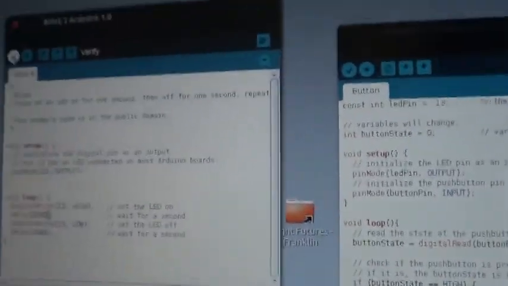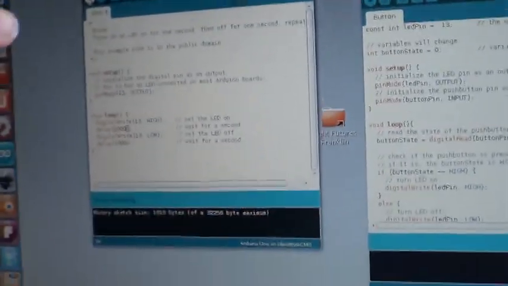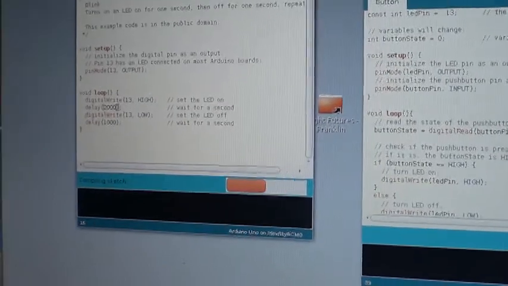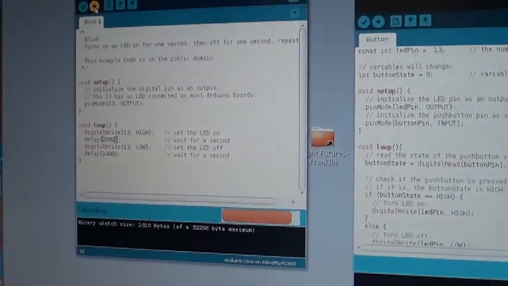Now, how do you run the code? Oh, how do you run the code? Go ahead and click the little arrow button. That will upload it to the one that says board. Upload? Okay, so upload is the keyword.